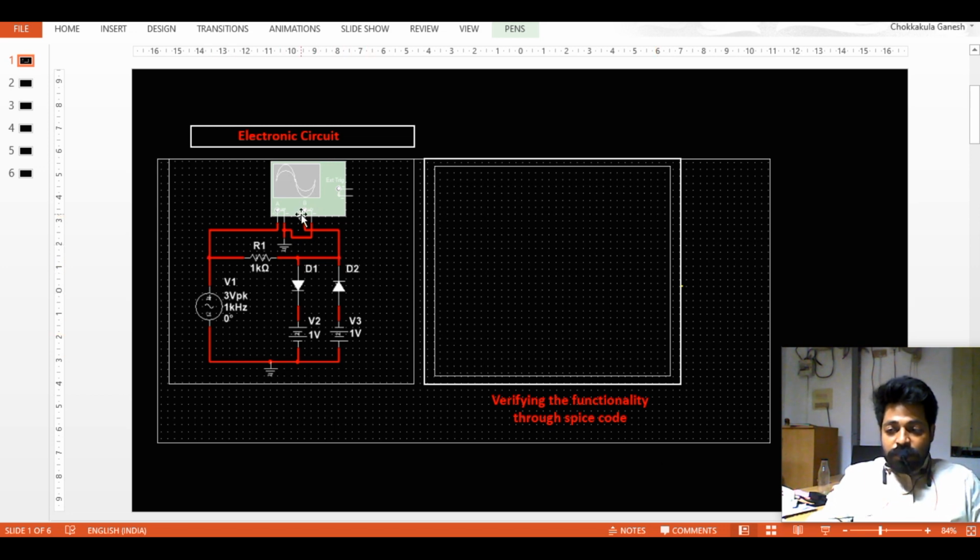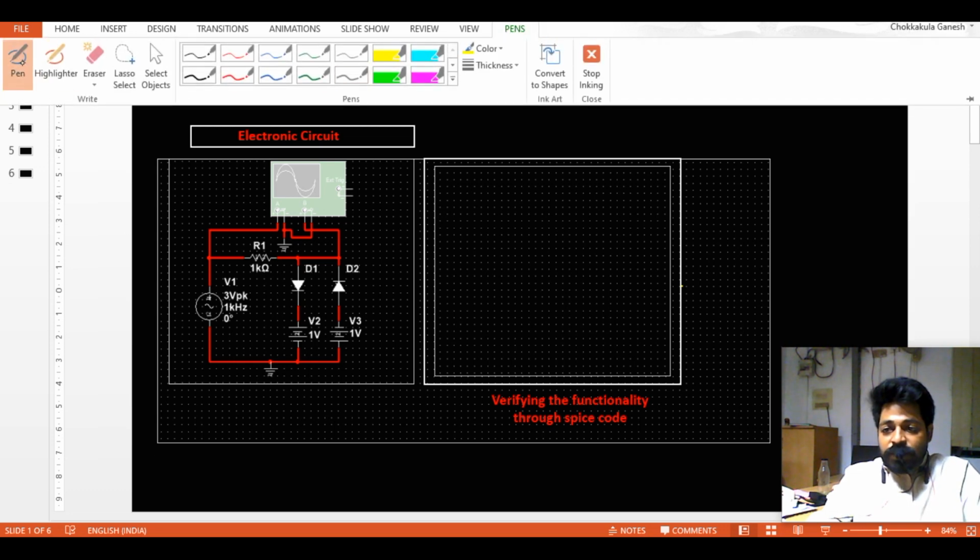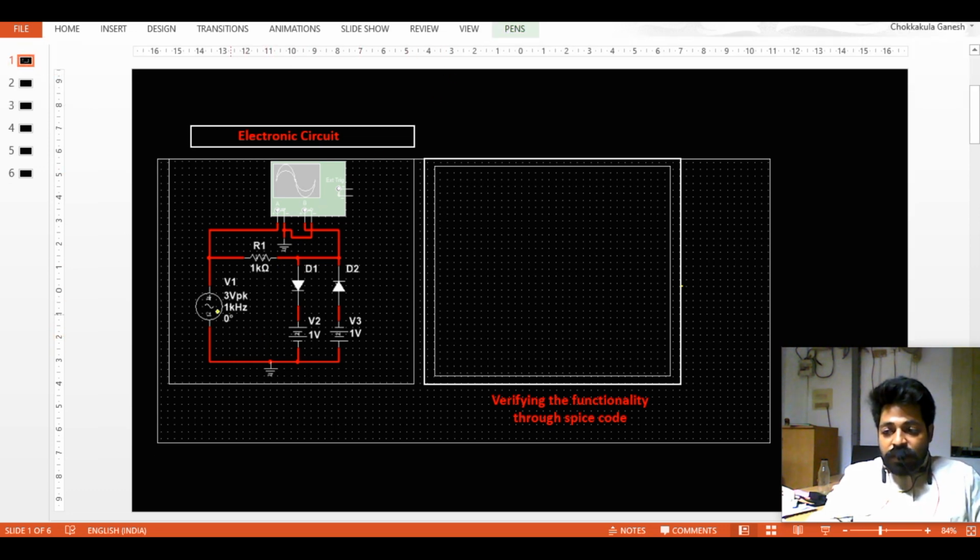Before that we have to know how to generate SPICE commands for each and every electronic component. So here, there will be V1, V2 and V3 voltage sources. First of all, we'll give a list of components: three voltage sources, two diodes, D1 and D2, and a resistor. So there are around six components.